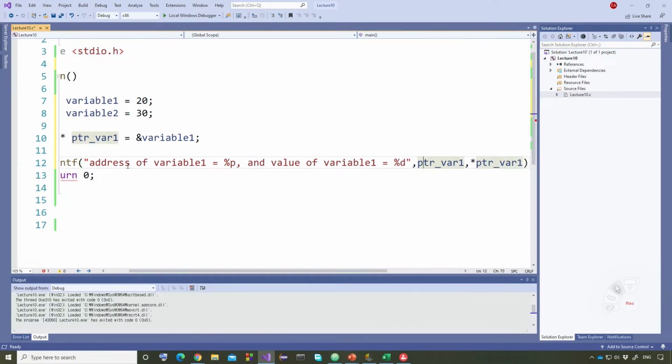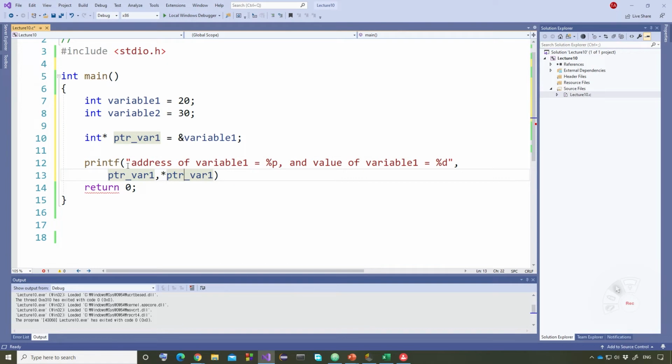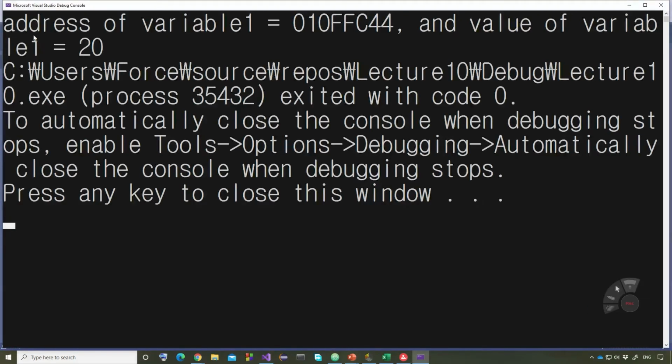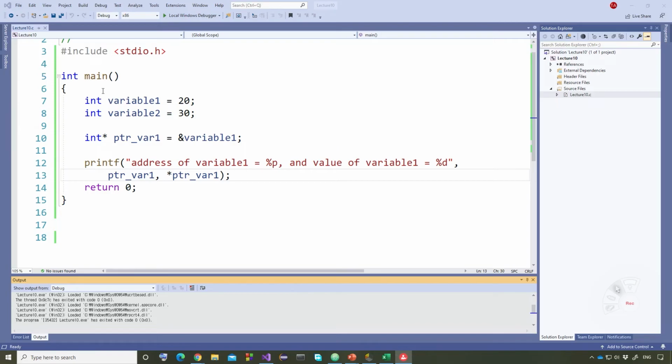Okay, let me do this on multiple lines so you can see what I'm doing here. Let's run. You see here the address of variable 1 is this one, and then the value of variable 1 is 20, exactly as we are expecting. This is what we learned last time, and today we are going to continue talking about pointers.